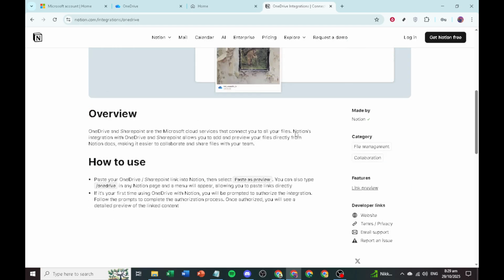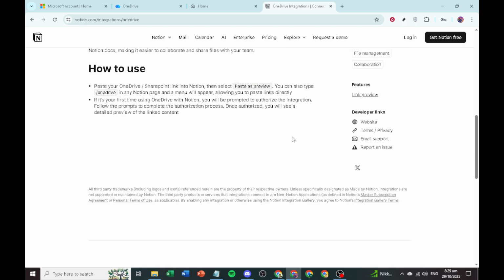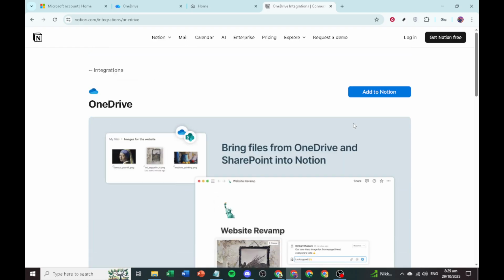Look for a button that says Add to Notion. Clicking on this button initiates the actual connection process. After this, you'll be prompted to sign into your Microsoft account. Make sure your credentials are correct. If you have two-factor authentication enabled, be ready to pass through that as well.